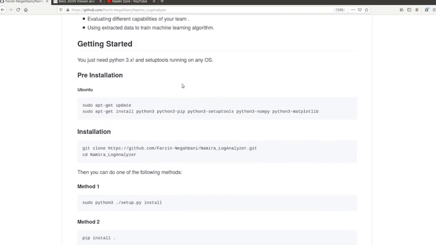So to get started, you can use any OS, Linux or its distributions. All of them are fine. You can use Windows or Mac OS or any other OS that supports Python and its packages, which all the famous ones do. So we need Python 3 and an OS.